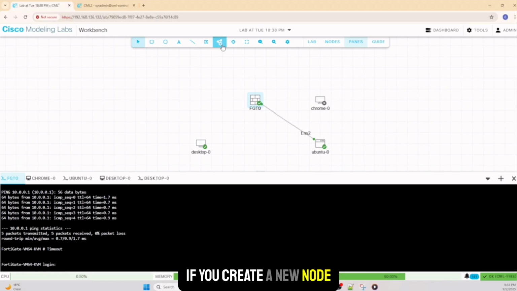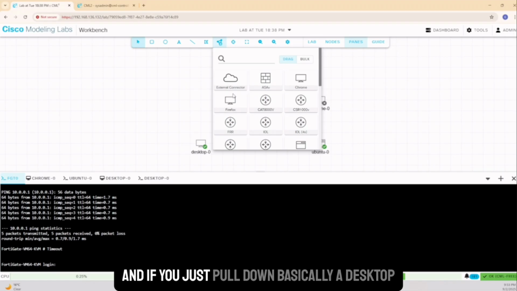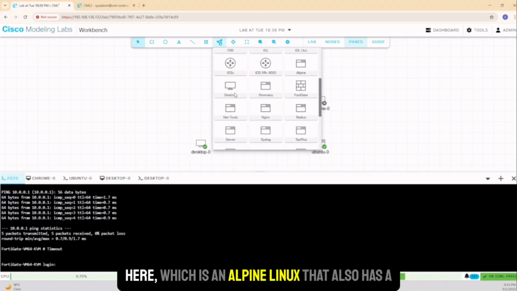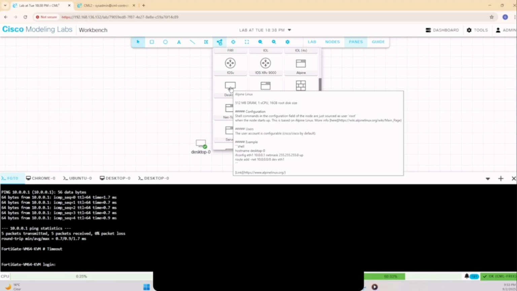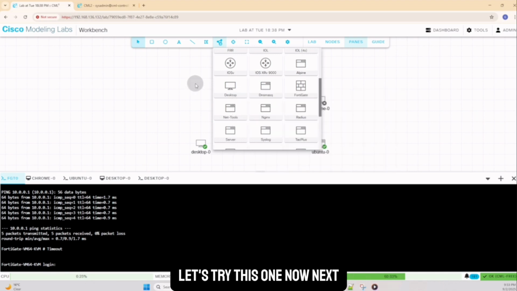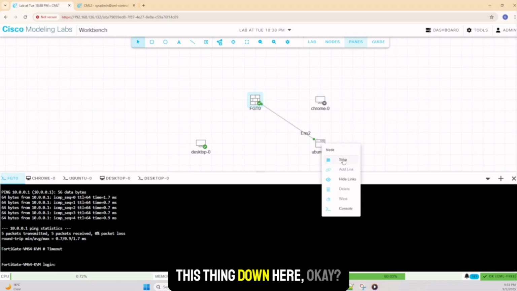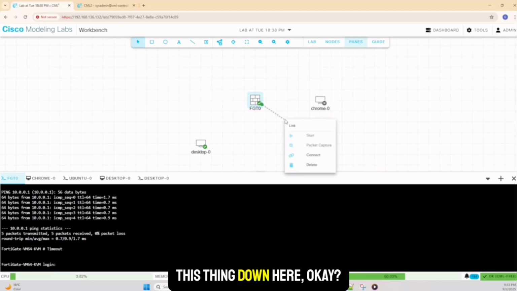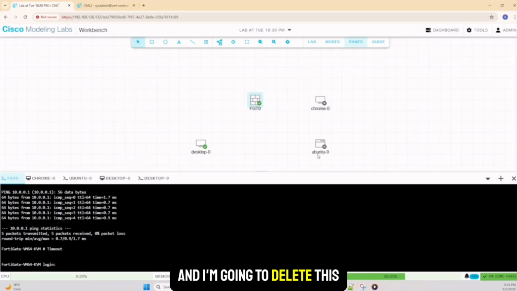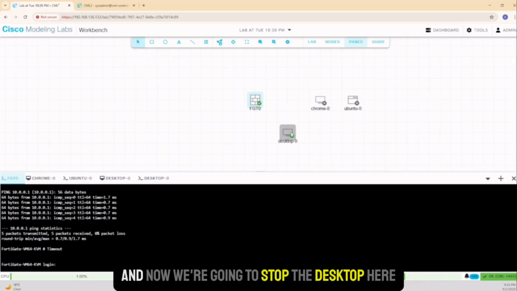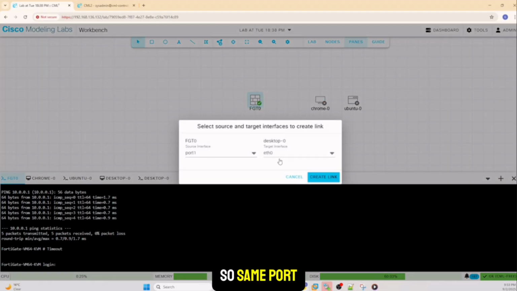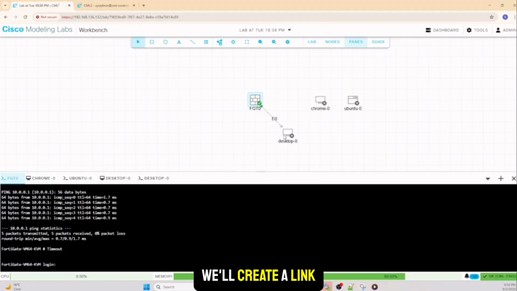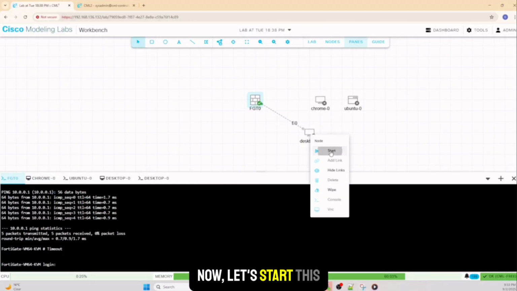So the next step that I'm going to try is to pull out a desktop. If you do a new node and just pull down a desktop here, which is an Alpine Linux that also has a browser, more like a PC. So let's try this one next. I'm going to shut this thing down here, and I'm going to delete this. Yes, I don't want this. And now we're going to stop the desktop here and add a link. Same port, we'll create a link. Now let's start this.